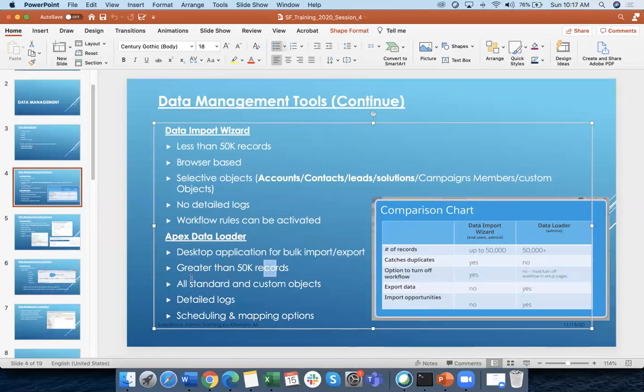It can easily take it, because again, there are some limitations for the CSV file as well. So it's not unlimited, because your CSV file is also limited. So whatever that is, I think it will work fine. All standard and custom objects. So there's no limitation, no pick and choose for what objects are supported and what not. Detailed logs are also available. Scheduling and mapping options are also available.